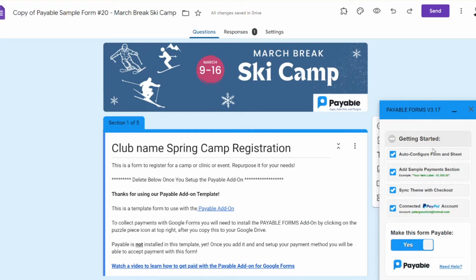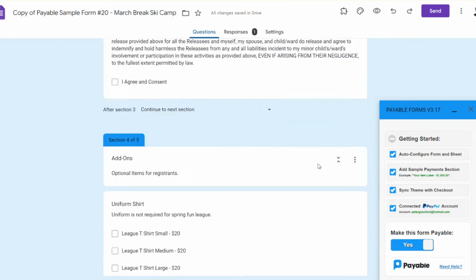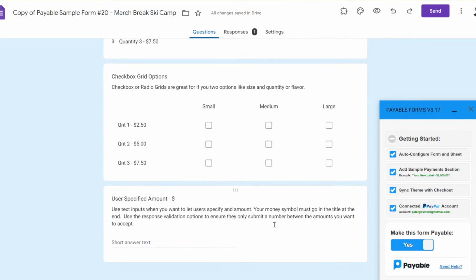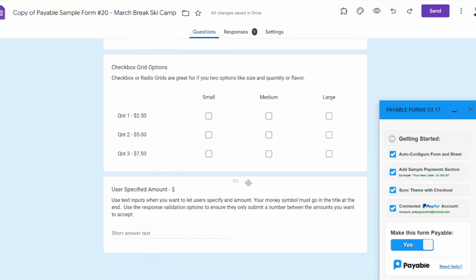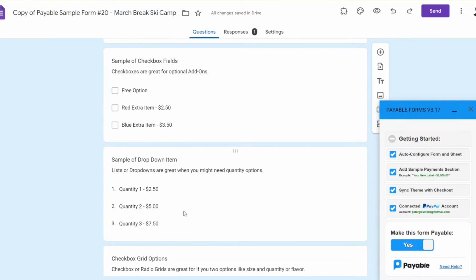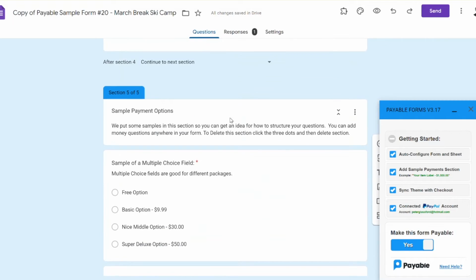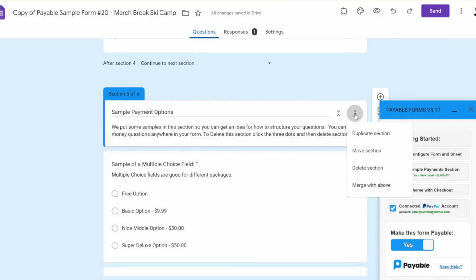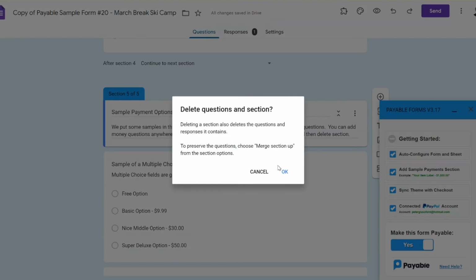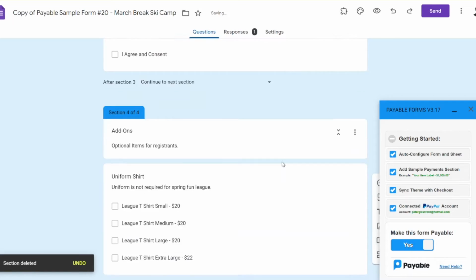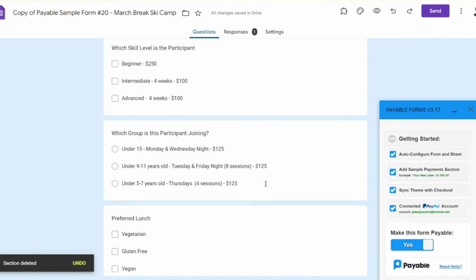And this is where we can do all our configuring of the form. This syncs the checkout. If you want, you can add a sample payments section to the bottom. And that just gives you, especially if you're starting from new versus with one of the templates, the different ways you can ask for money using our add-on, which can be checkbox, all these different formats, right? You might not want this section if you're using the template, because we've already done a lot of this work for you. You can already see some of this, but it is there if you need it.